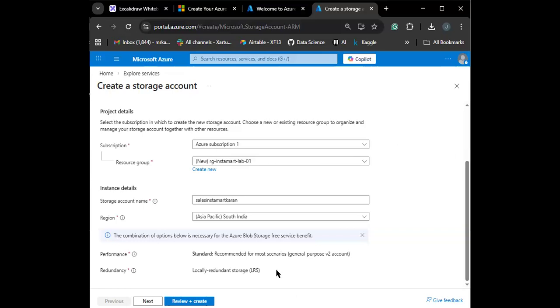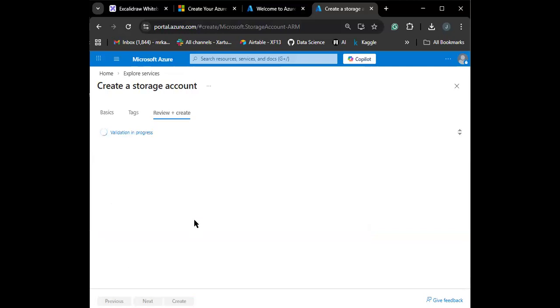Yeah, thank you. So also in terms of chargeback, it won't make any difference, right? No, no. In charges or in the pricing structure, it won't affect us. Okay. Now check it out. The performance is already storage, and this is locally redundant because we are using Azure subscription one, right? So that's it. Then I am going to review and create it. Validation is in progress.